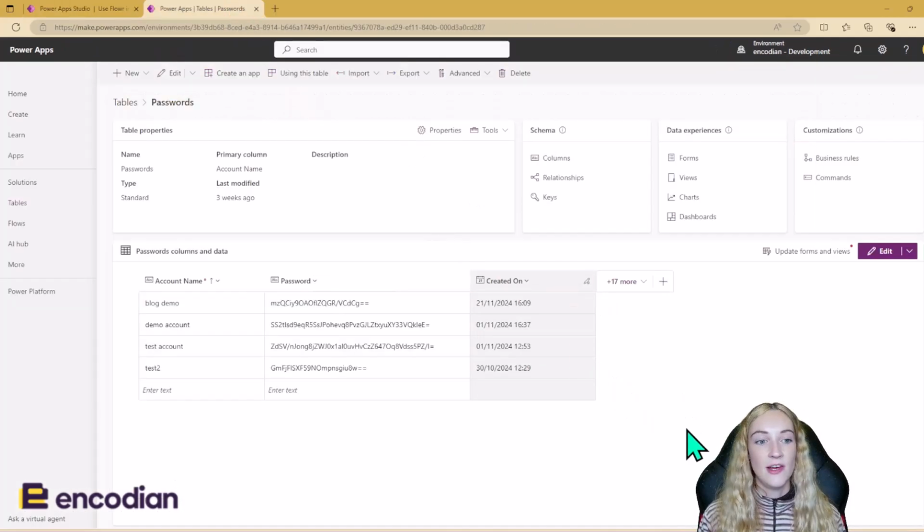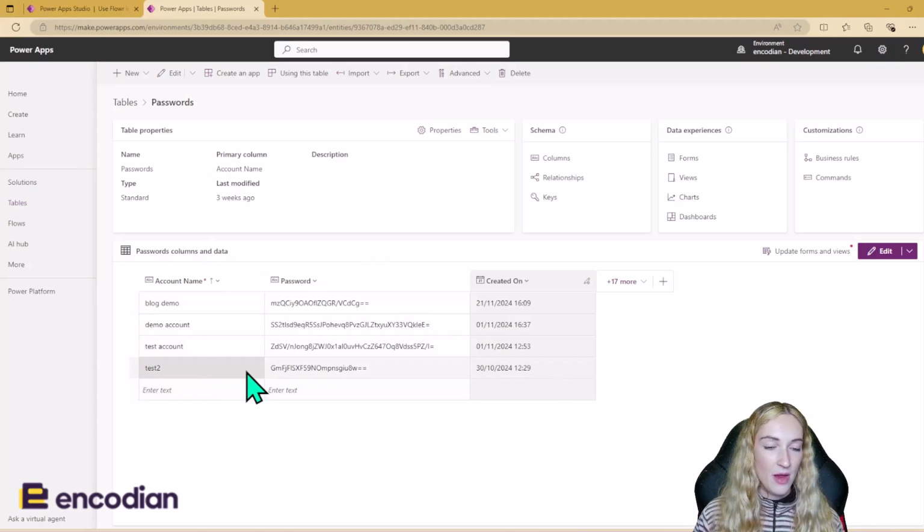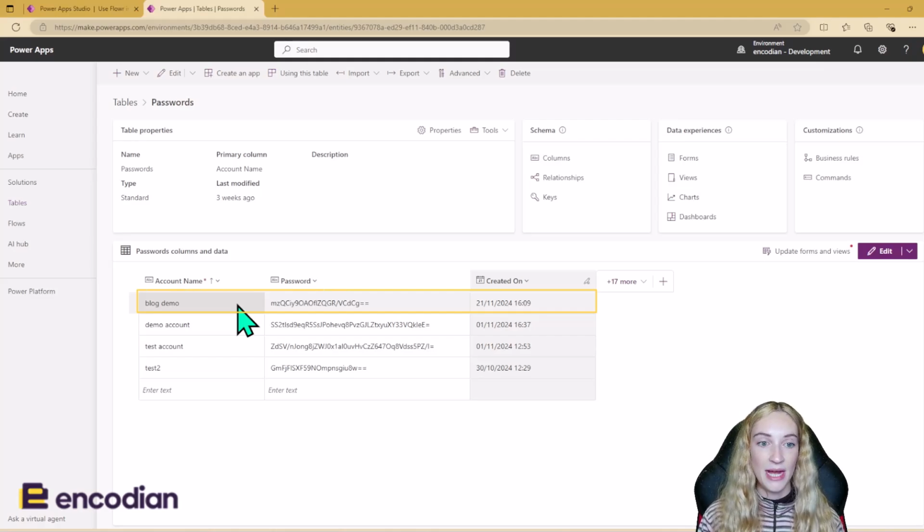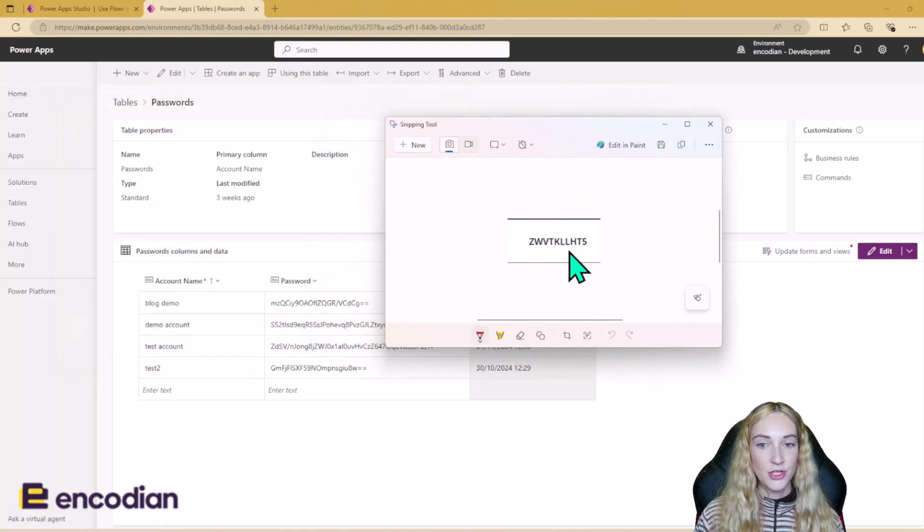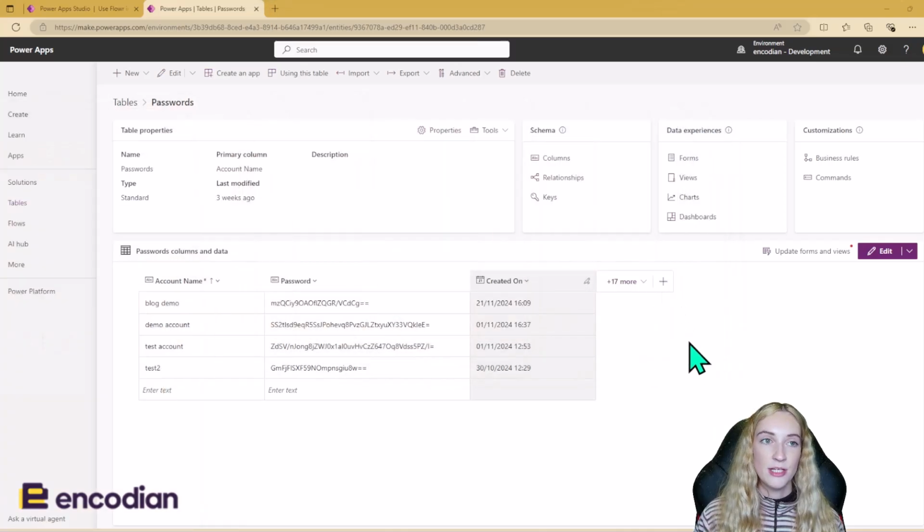So this is my Dataverse table. We can see I've got a column for the account name, I've got a column for the password, and created on is here as default. So we can see that the blog demo password I've just created has successfully saved back to Dataverse. And we can see that the password has been successfully encrypted because that password does not match this generated password. So the encryption has been successful.